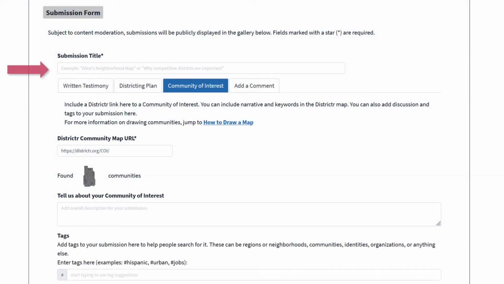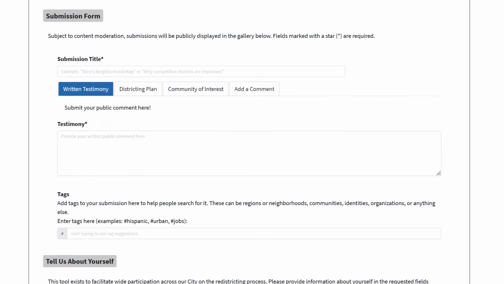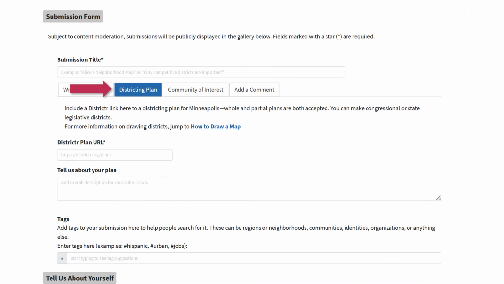First, enter a submission title. Then, in the Tell Us About Your Community of Interest box, you can add a description for your submission and add tags. If you'd like, click on Written Testimony to add a comment. And if you've created maps for council wards and park districts, click Districting Plan.